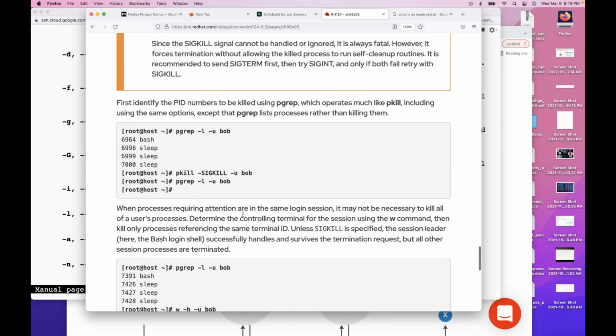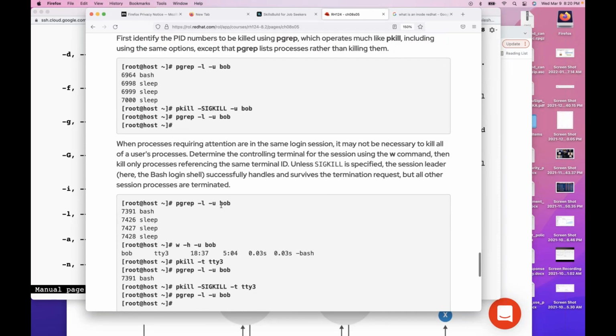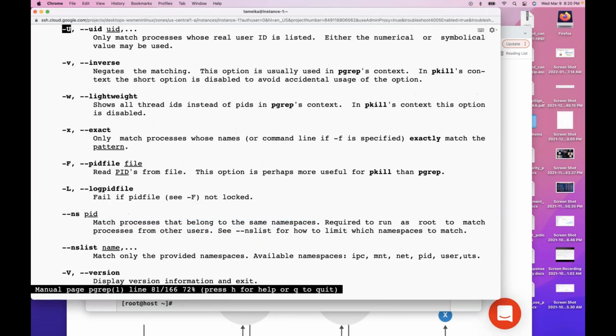When the processes requiring attention are in the same login session, it may not be necessary to kill all of the user's processes. Determine the controlling terminal for the session using the w command, right? So they're running the same thing here. And then they did a w here, -h -u Bob. So do a man on w.